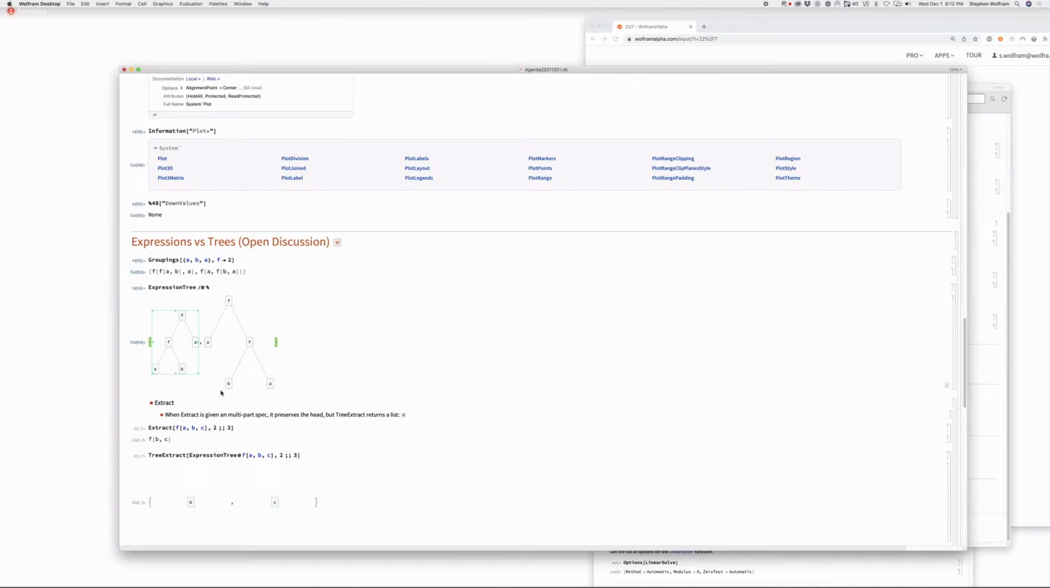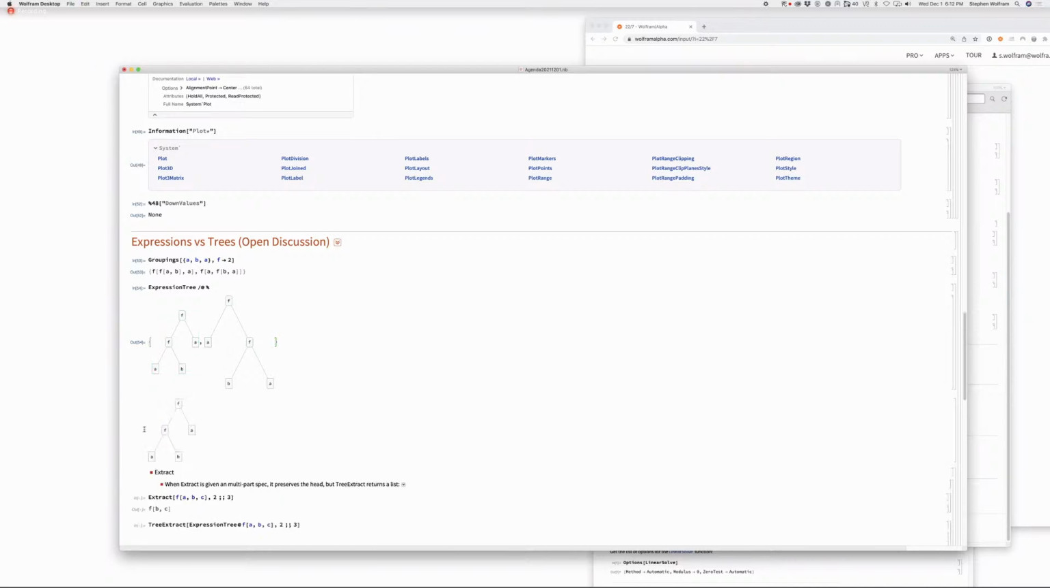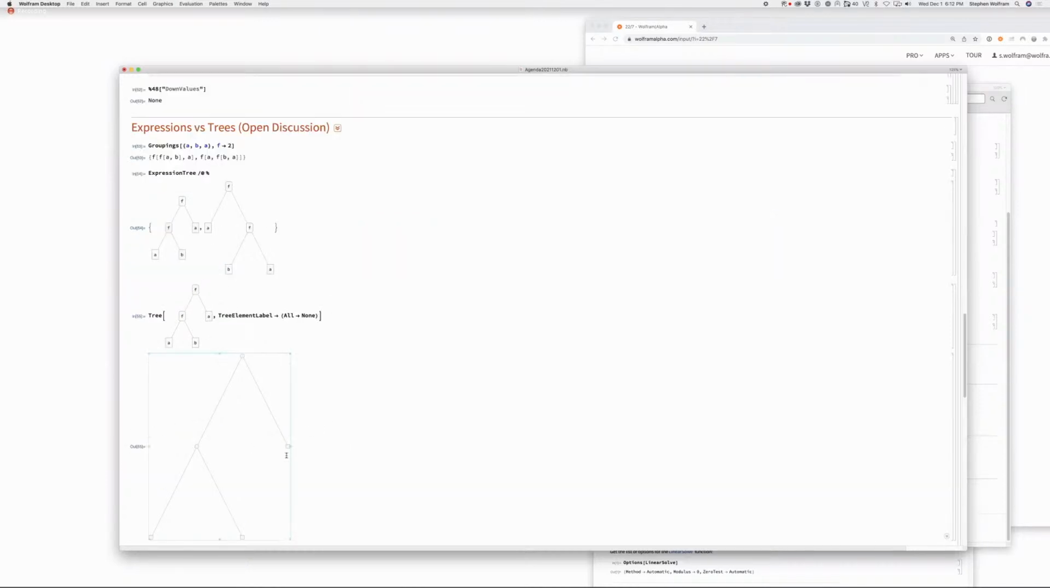So you want to specify a different label? Or do you want to change the shape of the node? No, I don't want a label there. I just want the node to be minimal there. So if I say expression tree, just do tree of the tree, right? Yeah, okay. But so now if I say tree element label arrow, I finally learned how to do this, all arrow none, right? Then I get that, which is okay.